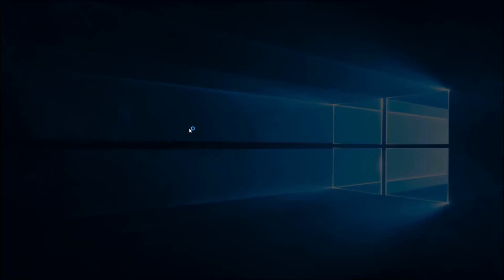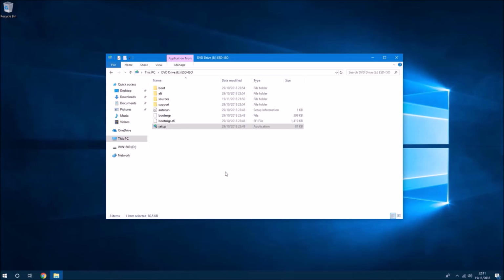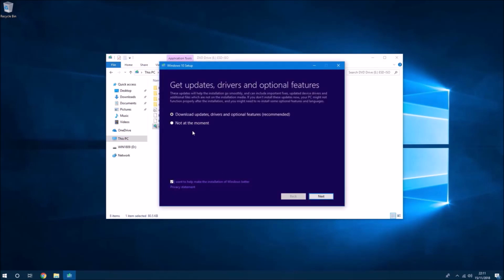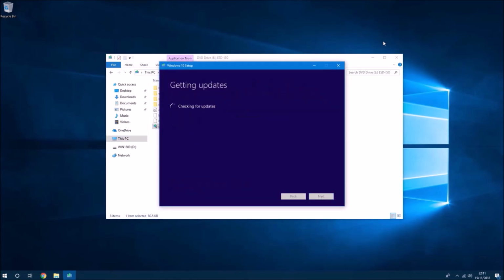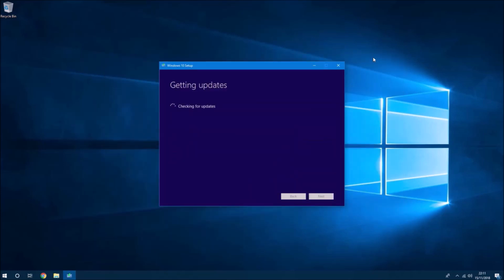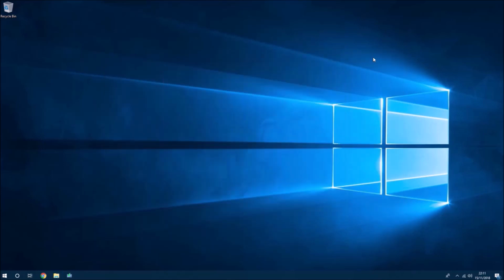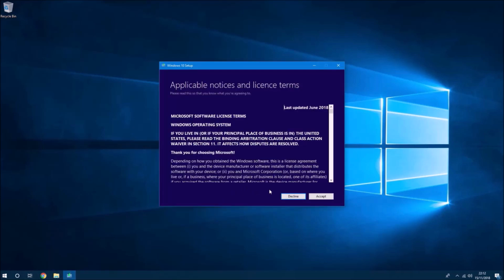Now I recommend creating the bootable USB in case the upgrade install goes pear-shaped, and then you've always got it to hand. However, you can right click the installation ISO and select Mount and launch the setup.exe from that.